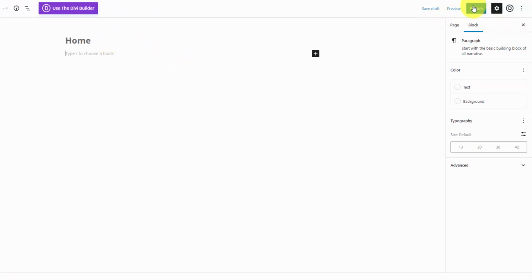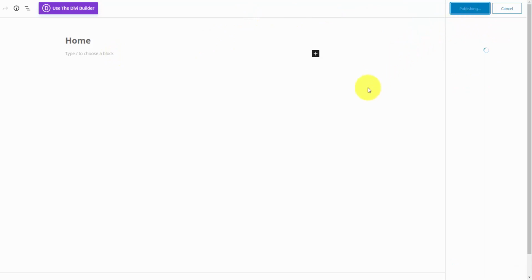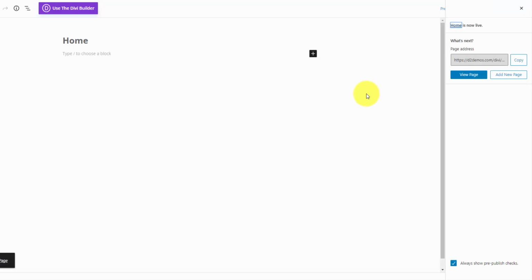This layout is going to be built entirely with Divi for the home page, but for all the inner pages, I'll paste in some sample content. And like I said, I'll get back to you once I publish the rest of these pages, and we can go back to the settings and edit that.